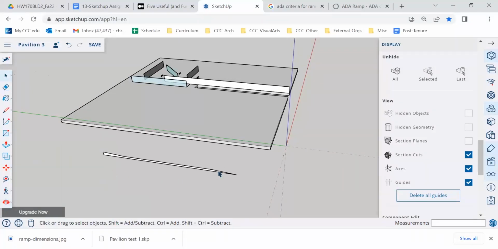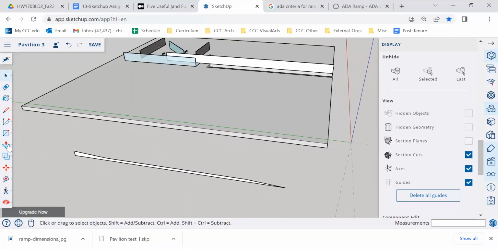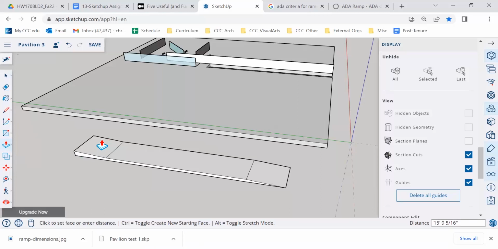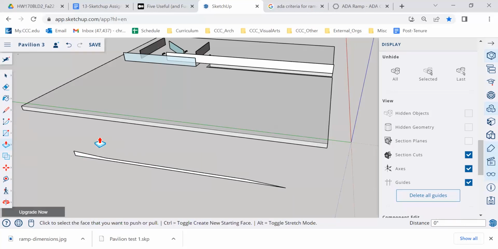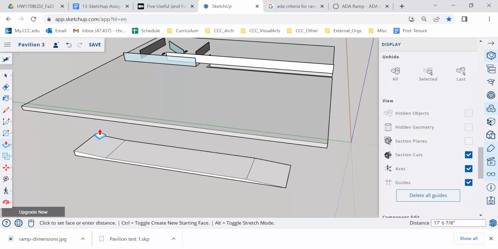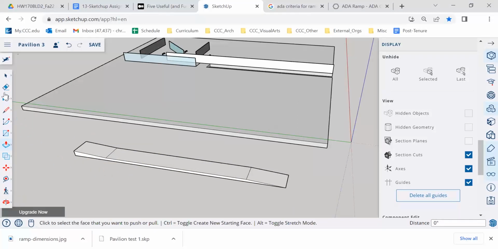And the next step will be to use the push pull tool here and click on it and give it some width. Now remember, when I measured before, I found that that width was 9 feet 7 inches. Let's do that again. I'm going to pull it, and I'm going to input 9 feet 7 inches. Okay, so there it is.